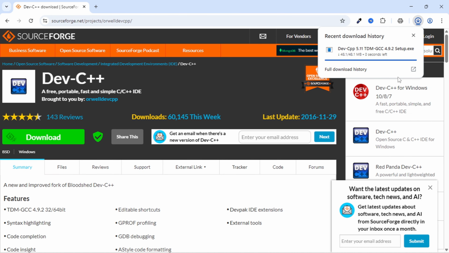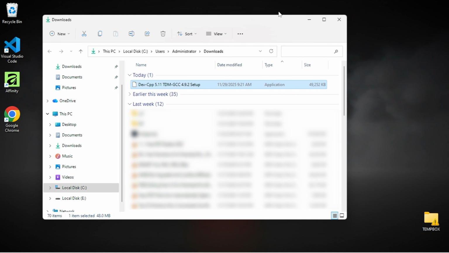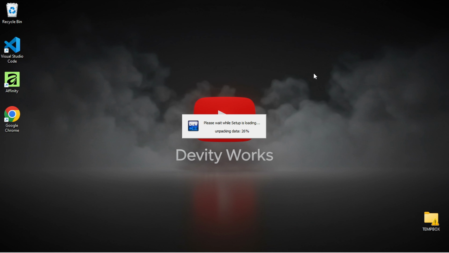your internet speed. Once the download completes, navigate to your downloads folder or click on the downloaded file directly from your browser. The file will be named something like devcpp setup or something like that. Double-click it to launch the installation wizard.